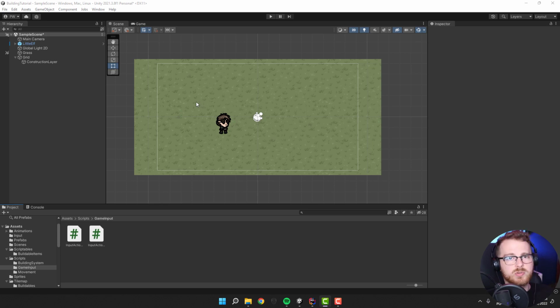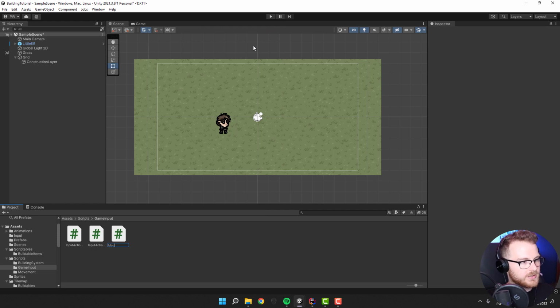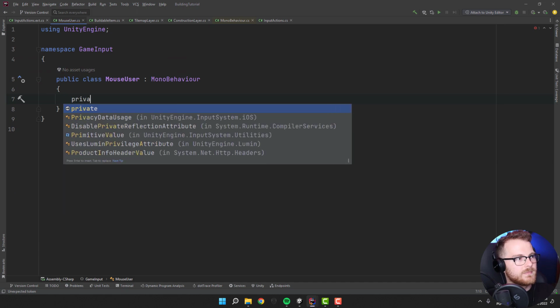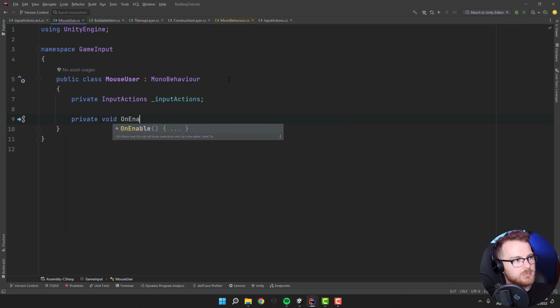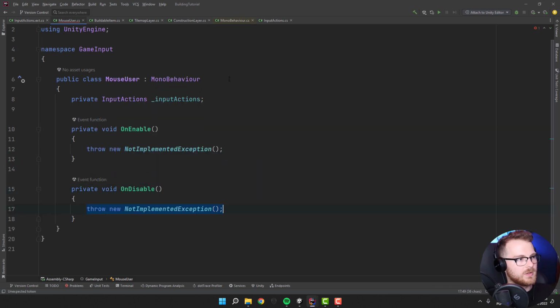Now on top of those input actions, let's create a class which will allow us to conveniently access the mouse data. So inside the GameInput folder, I create another script. I call it MouseUser. I move the script to the right namespace. And first inside of it, I create a field of type InputActions to store the input actions that it will be based on or will be using. So now I will need two methods, OnEnable and OnDisable. On enable, I want to assign the input actions.